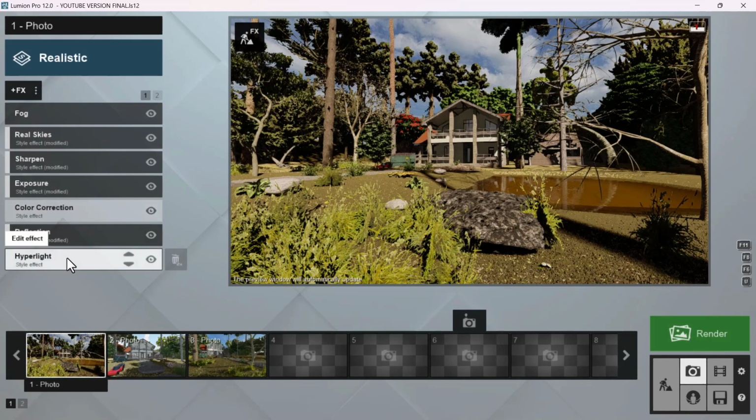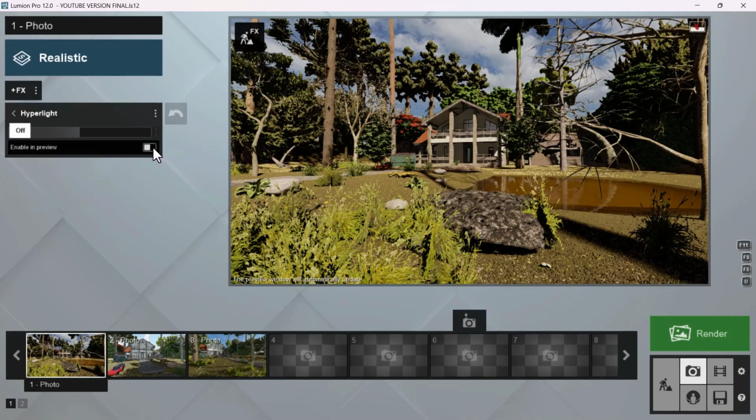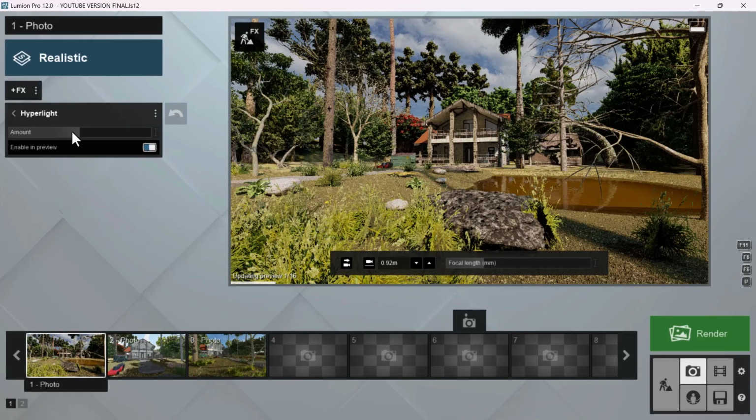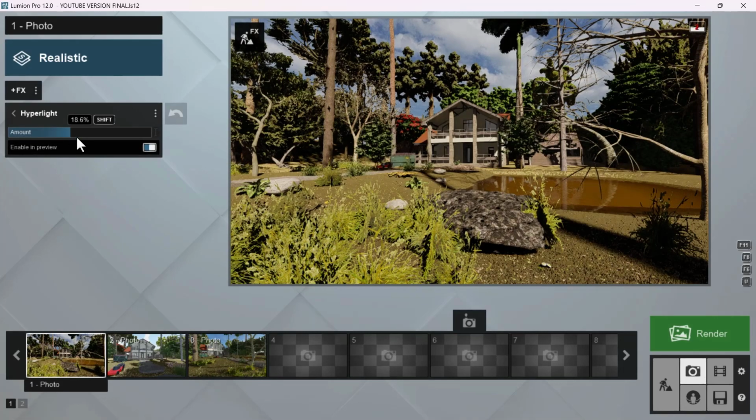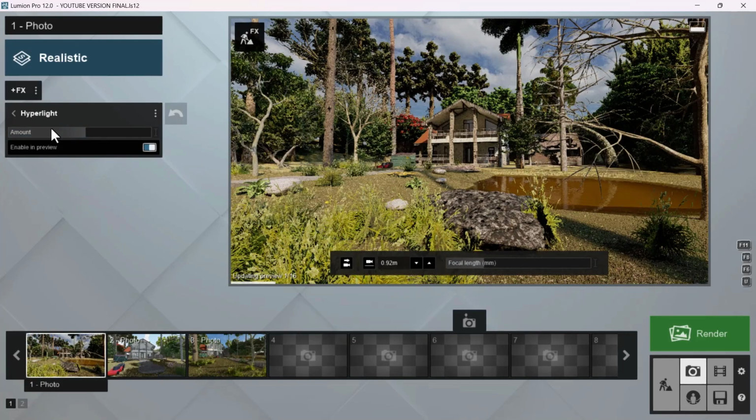The hyperlights, enabled it in preview. Just a mild one, maybe 25% or 30%. It's okay. Now let's move on.